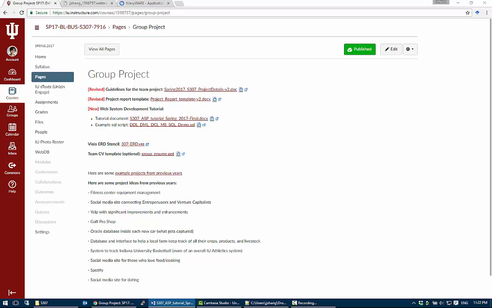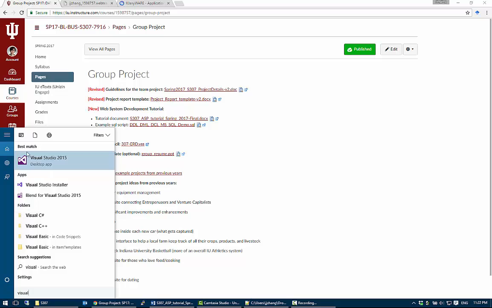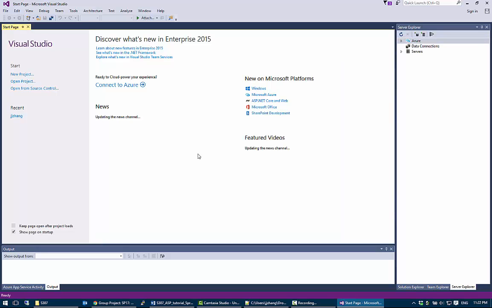All right, so now we will start the web development. For this tutorial, we are going to use ASP.NET, and the software that we are going to use is called Microsoft Visual Studio, and it's 2015 in the STC lab. I already have that installed on my computer, so I will start Visual Studio 2015.